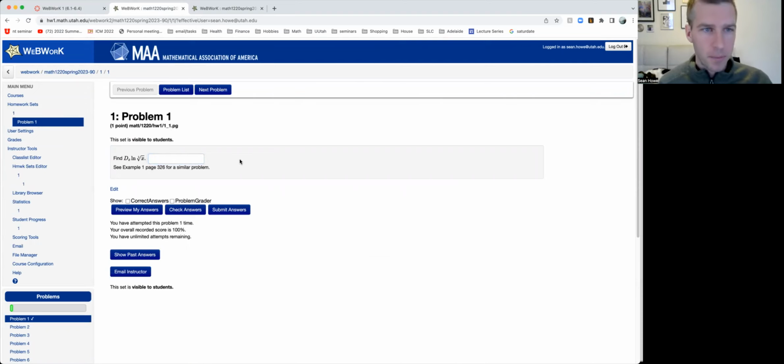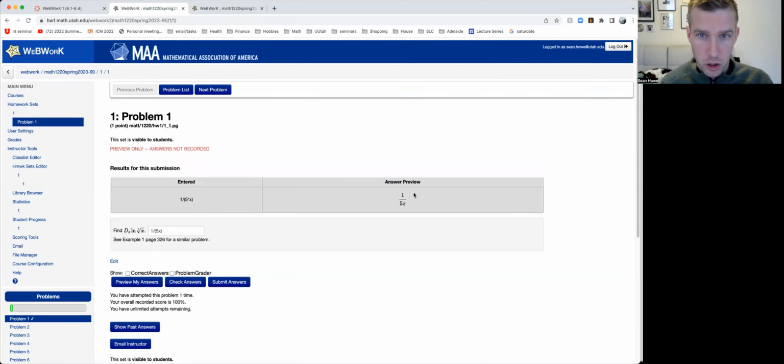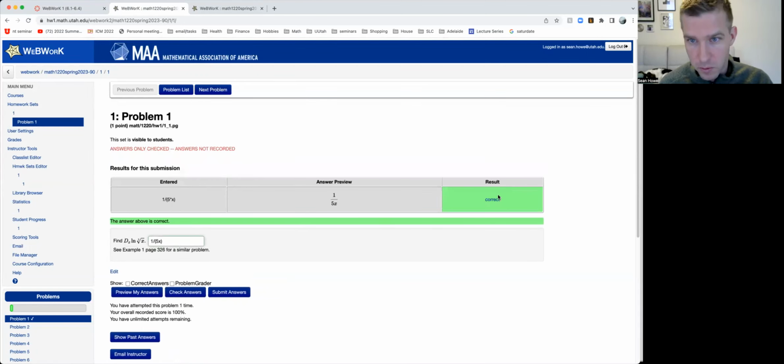So if I click on a problem, well, here it is. You have to find the derivative of ln of the square root of the 5th root of x. I happen to know the answer is 1 over 5x. So I can enter that in, and I entered in text, and it shows me what that looks like as math. I can check my answer, and here it's correct.